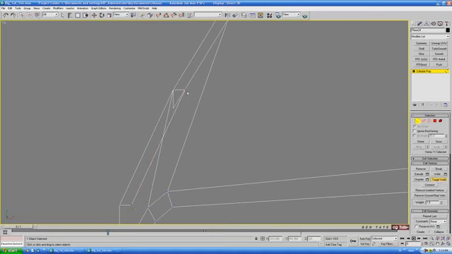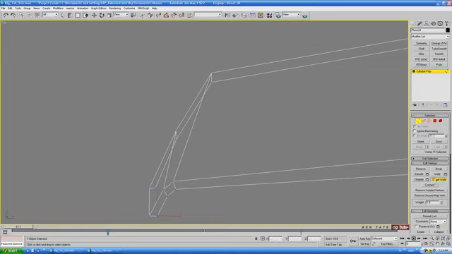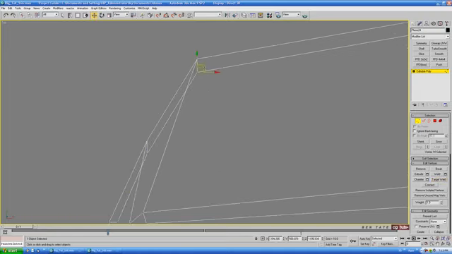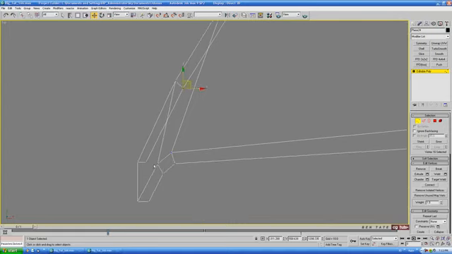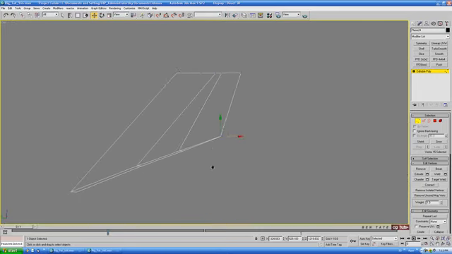So back to vertex, back to target weld these two together. Okay, and we'll just space these out a bit better. So let's move that in. And we'll straighten this one out as well. Okay, and you can see the polygons are a little bit twisted there, so we'll fix that in the side view.